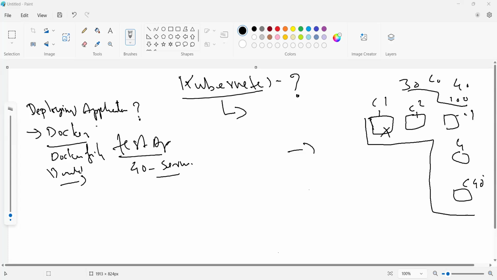Then rollback and rollout. Kubernetes automates the rollout and rollback process. It supports automated rolling updates for applications, allowing updates to be deployed without downtime. Sometimes it goes wrong, and it can automatically roll back. So we can easily roll back to the previous stable state of the application.